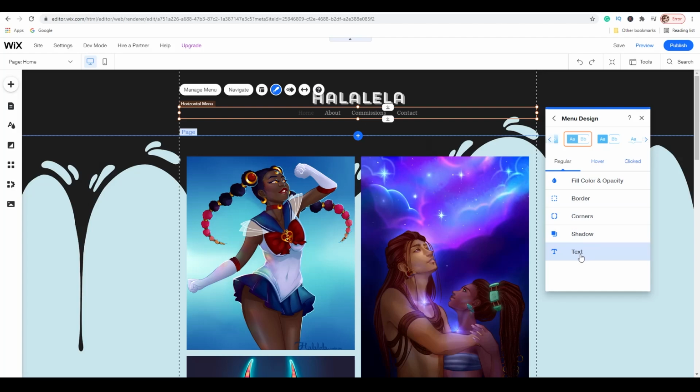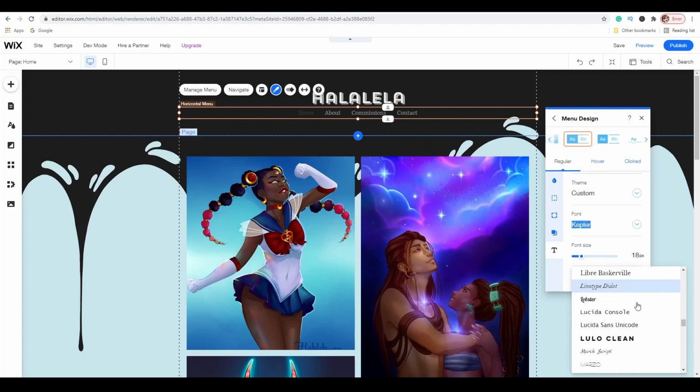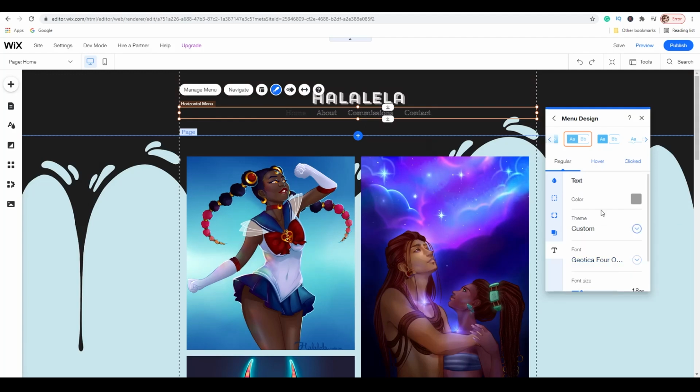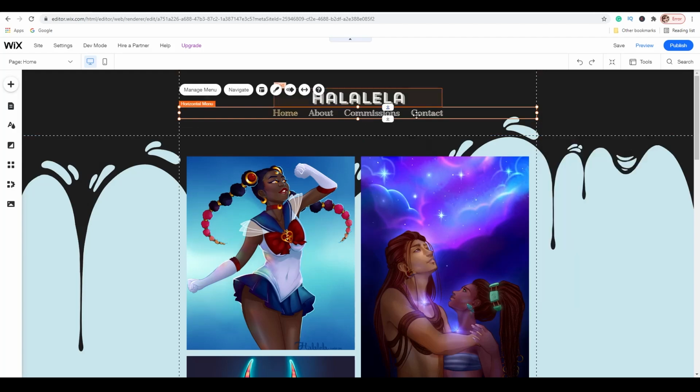I'm going to fool around with the text. I'm not really feeling the text. So the font is Kepler. I kind of want something more. So I'm kind of liking this Geotica 4 open. I'm going to click on it, and I feel like it just really adds a good amount of attention to the menu. It feels a little close to my header.